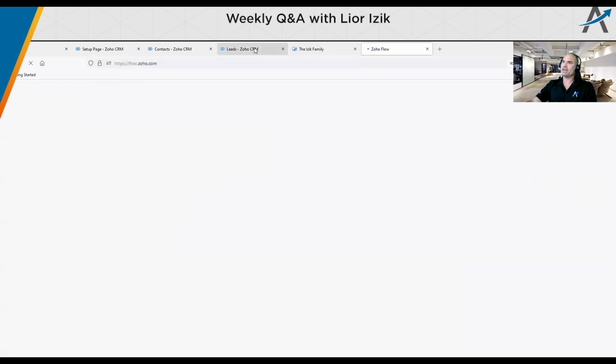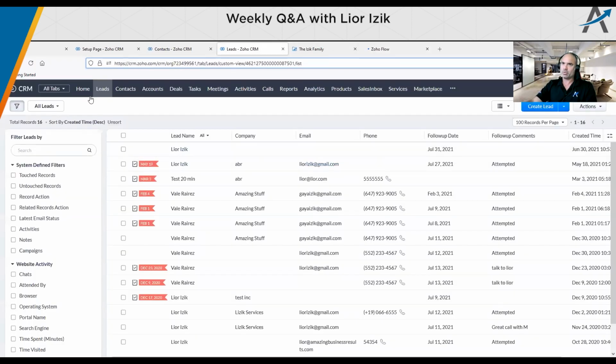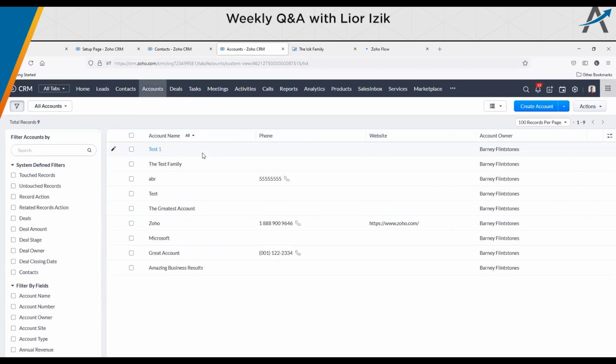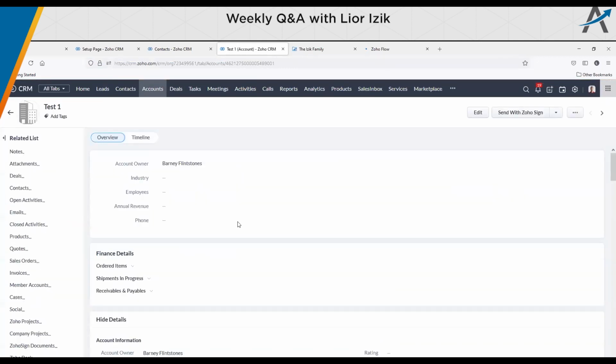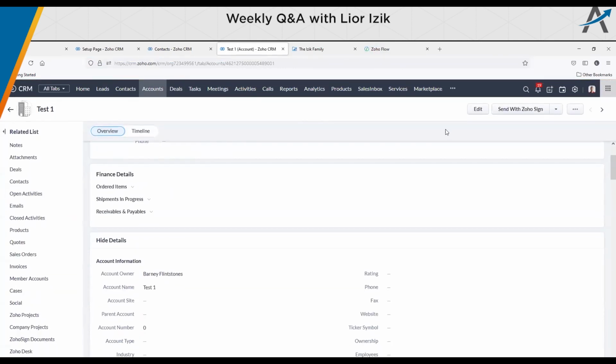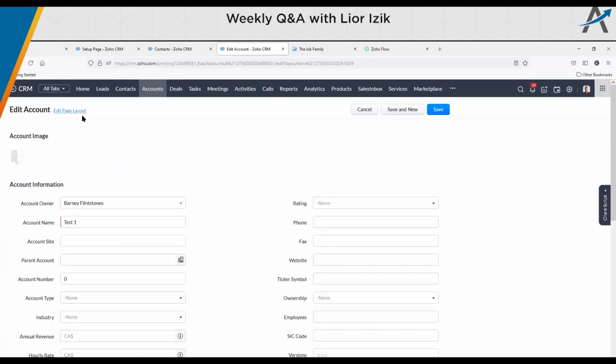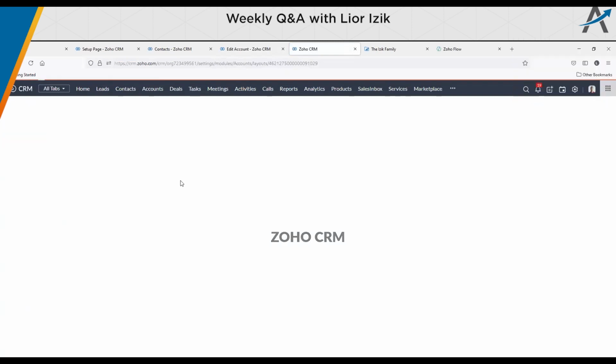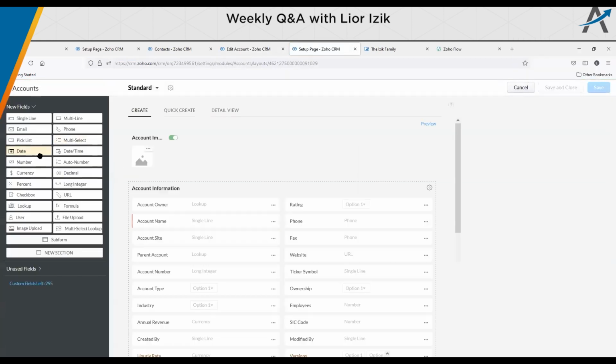So let's simulate that we're trying to copy in Accounts. Yeah, so you go to Accounts, and let's say just create any date field there, or if you already have a date field, let's create something. Okay, so you can just create a date field. Let's call it testing date. How about that?